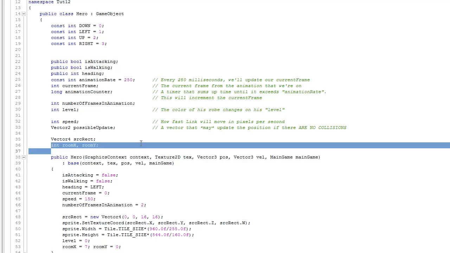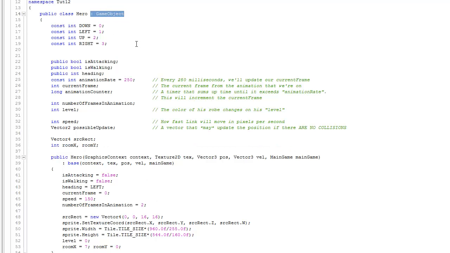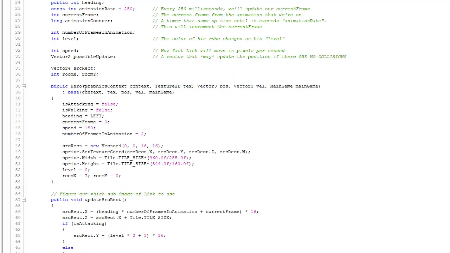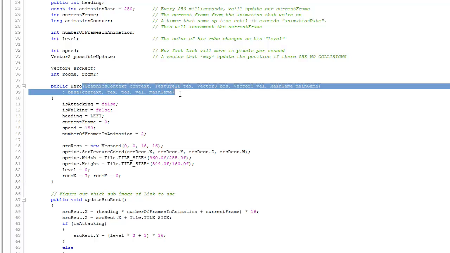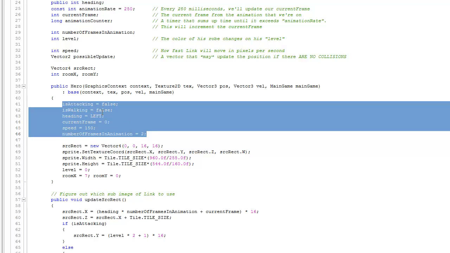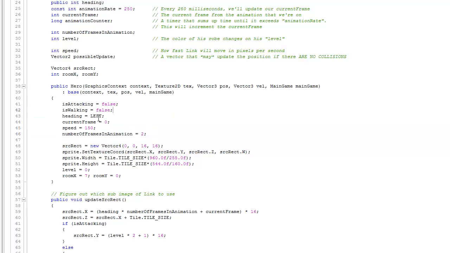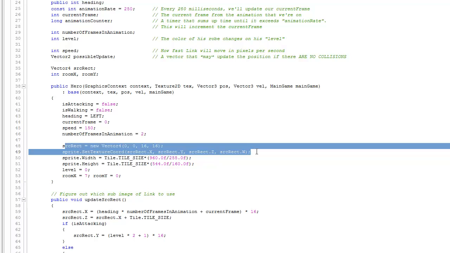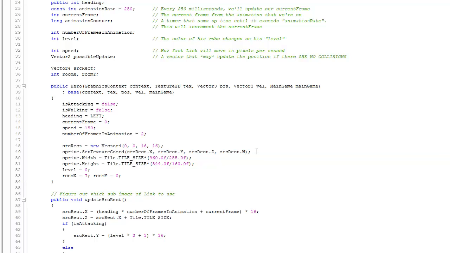All right, now if we look at the basic layout of our hero, first of all, you can see that it inherits from GameObject. So we have all of those sprites and everything else that we defined there. And then we have a constructor that's very similar to everything else that we've seen previously. We set all of these variables up here. You can see that it's not attacking, not walking. The heading is initially left. The current frame is going to be 0. The speed is going to be 150 pixels per second across the screen. And then we set up the original source rectangle to be the upper left-hand one inside that main texture.